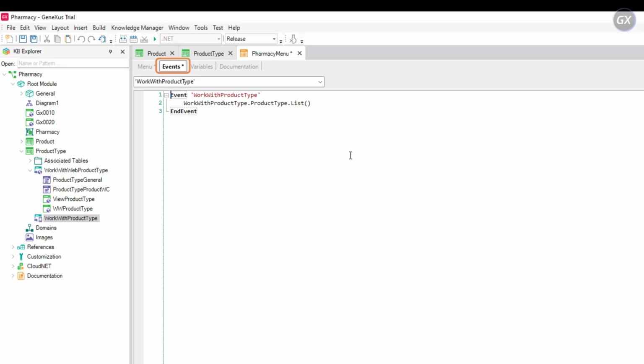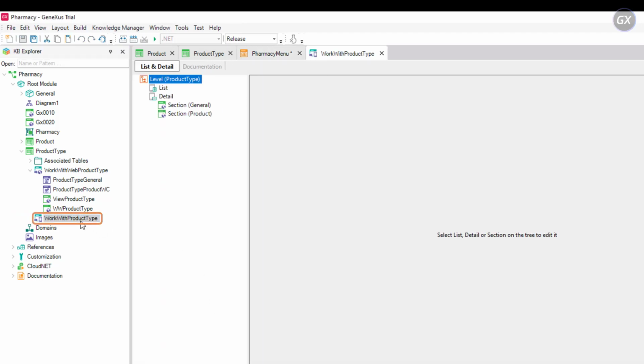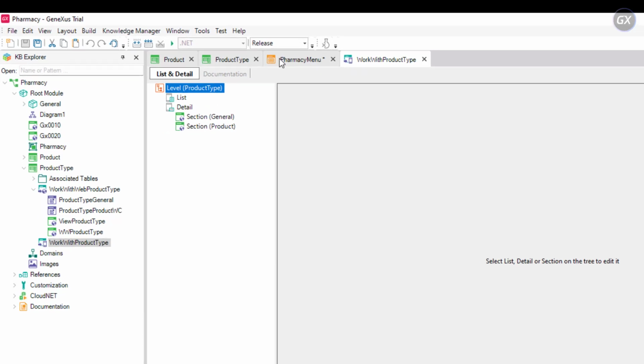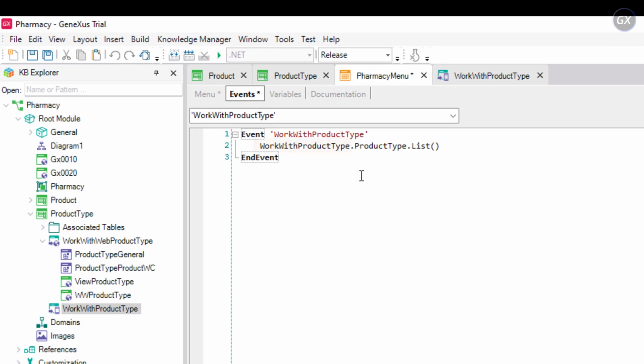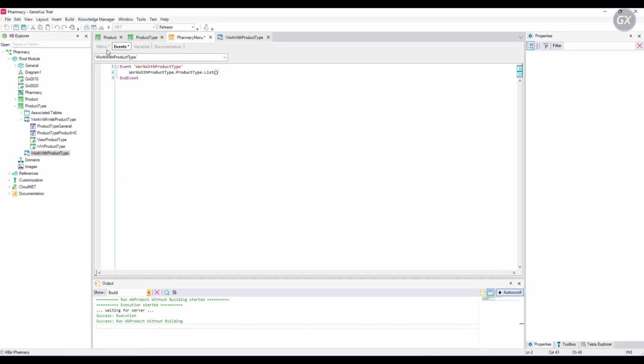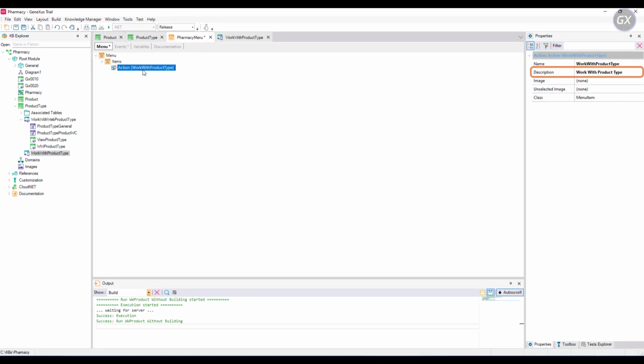To understand the code line in the event, look at the Configurable tree node in the Work With Product Type object. The object has a main node of the product type. Below you can see the List and Detail nodes respectively. So to see the List node, the full syntax is the following: Work With Product Type, period, product type, period, list. Now let's edit the description property of the action node to read List of product types.